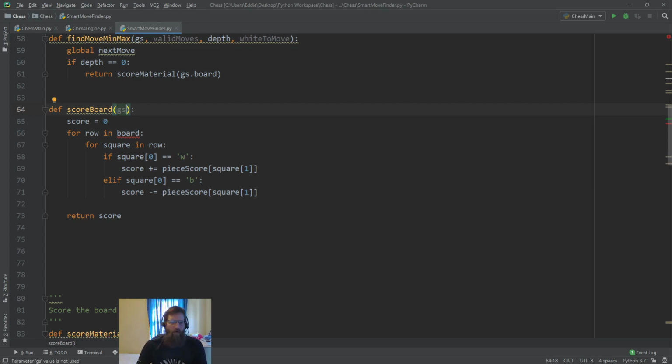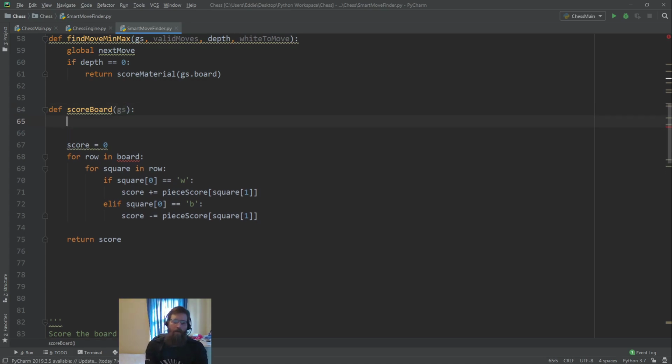But basically I want to pass in game state here instead of just the board itself, because I want to be able to check for checkmate and stalemate inside of this method instead of outside. Okay. So I'm going to pass in the game state here, and we're still going to start with our score there, but I'm going to add in a little bit, and then this I'll have to switch to game state.board. But I'm going to add in a couple lines of code here to check for checkmate and stalemate.